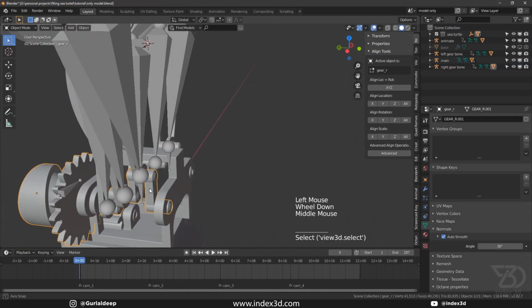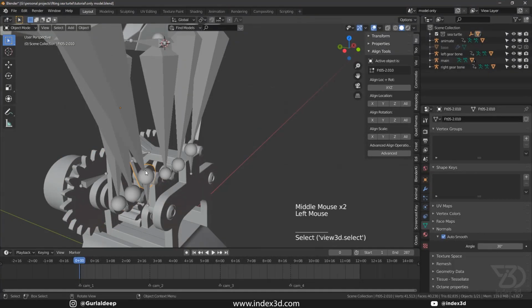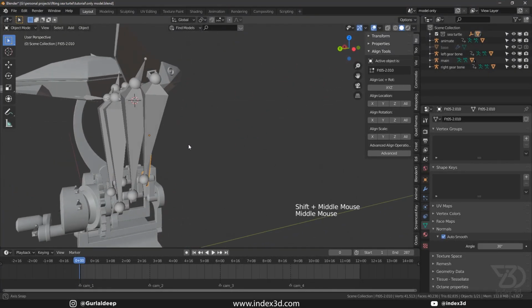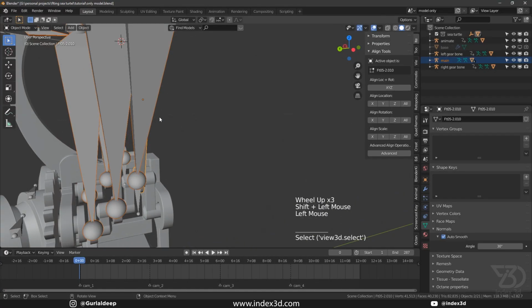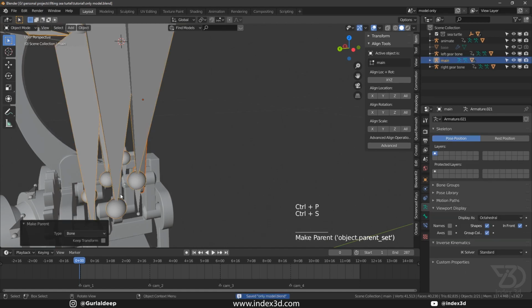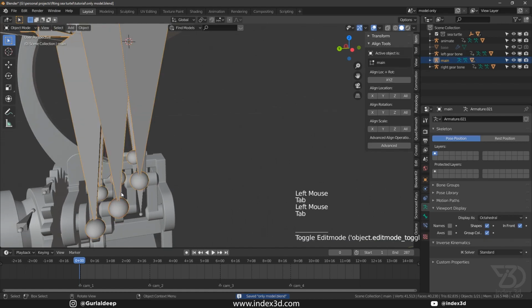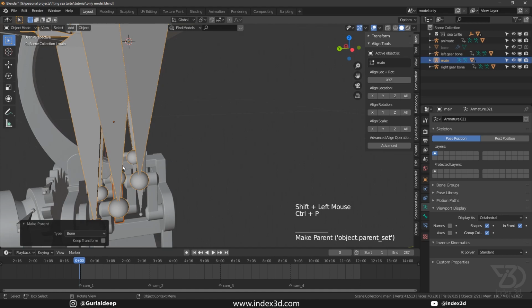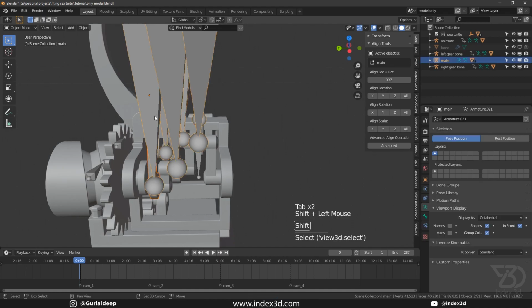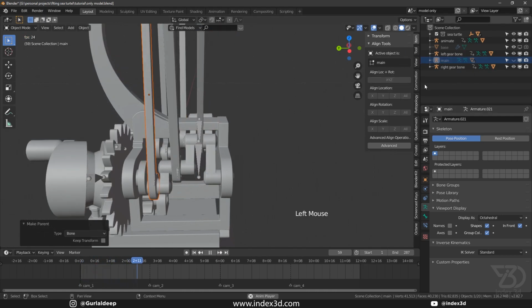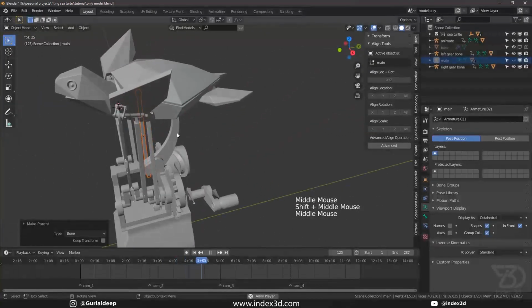And I will select this one. It's kind of confusing. Select this and then select this, Control P, bone, and then select this bone, select this and this, Control P, and then select this one, P, hide this one, and as you can see, we finally rigged it.